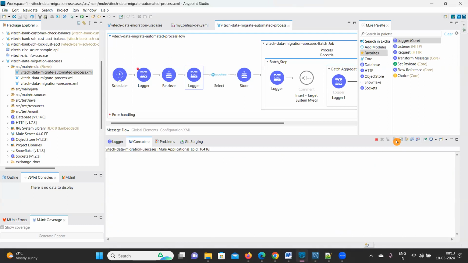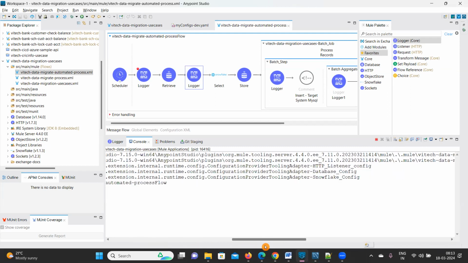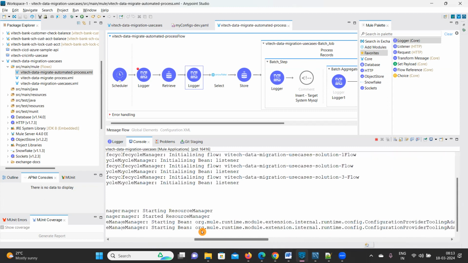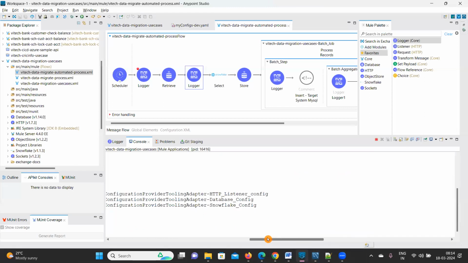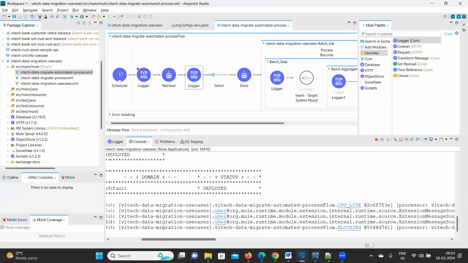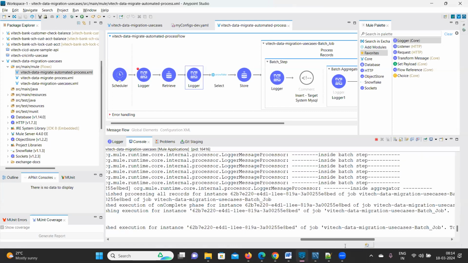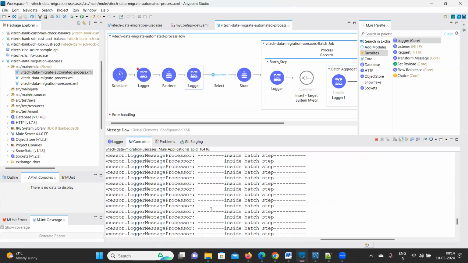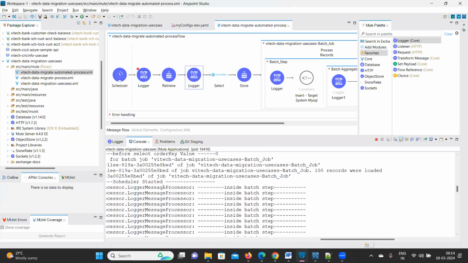Let me clear the logs. So still it is loading. So first it has to deploy in your local system. See, now it is deployed. It is deployed and it has processed some records. The scheduler started.